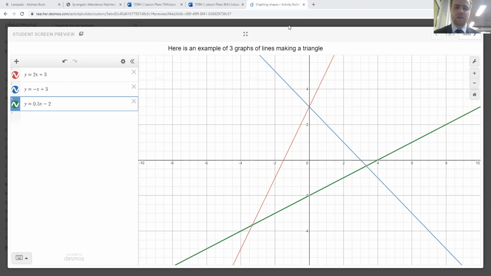So what we're basically doing today is we're using Desmos to put an equation of a line on the left side of the screen here. And when you do that, if you create an equation, the line will appear on the graph as such. So I've given you an example of 3 lines that make a triangle, okay? And you can actually change these equations, okay?